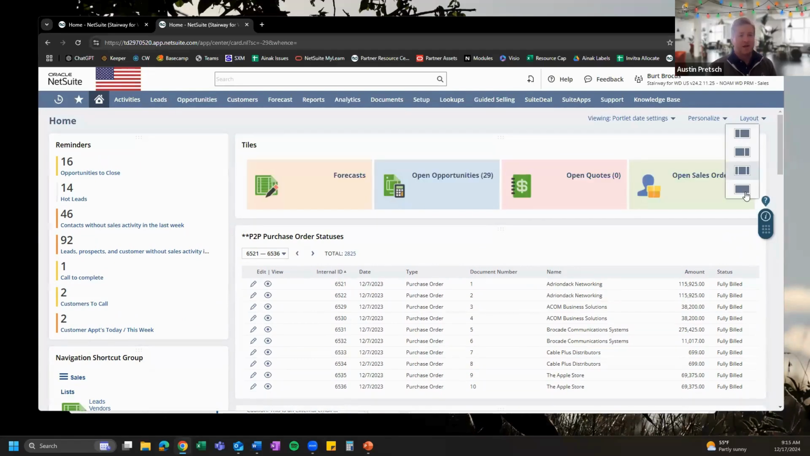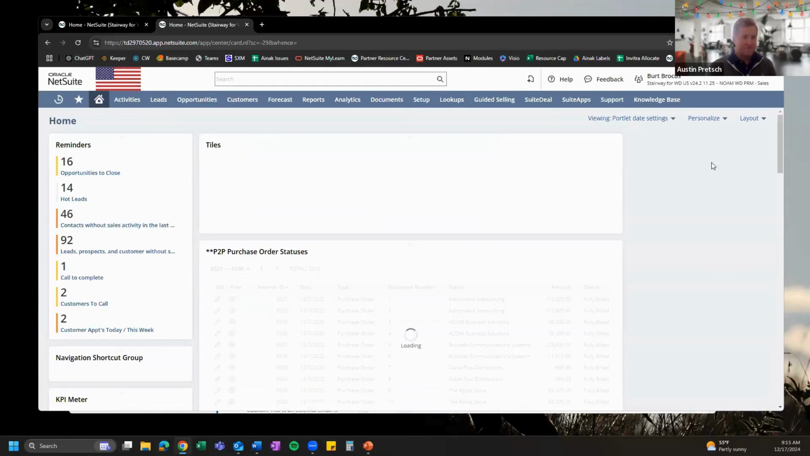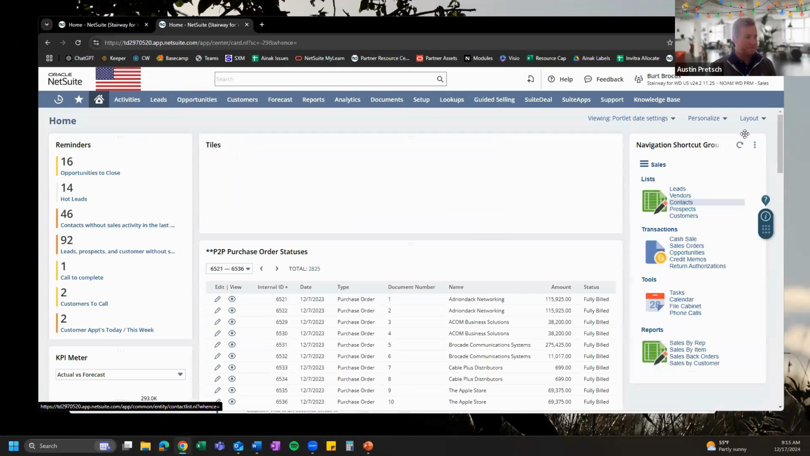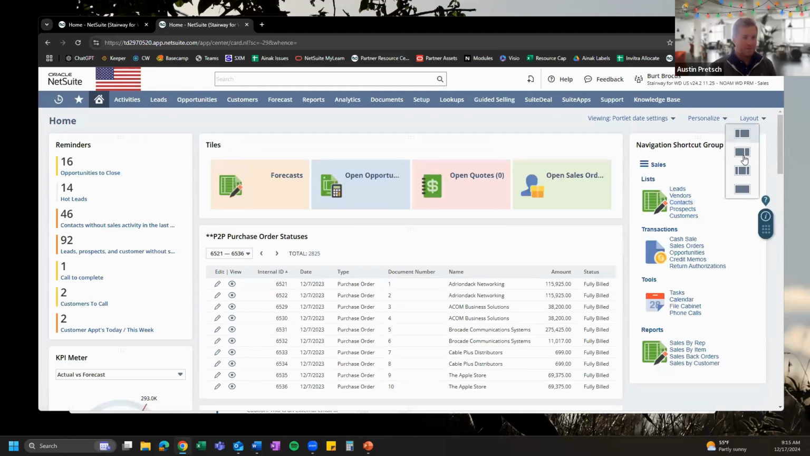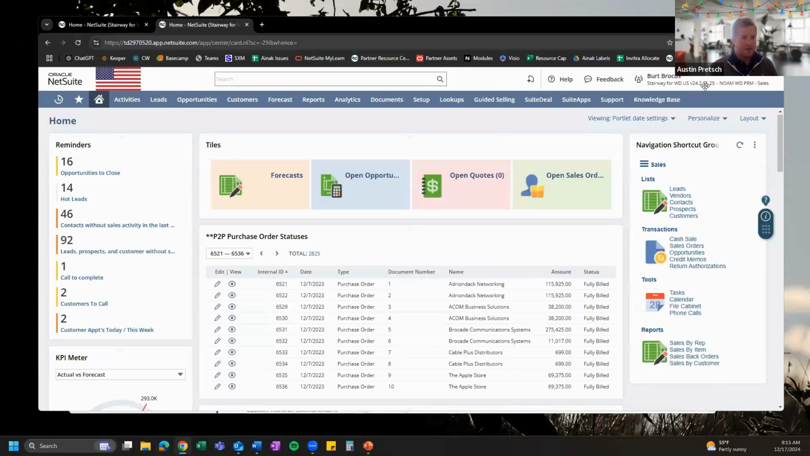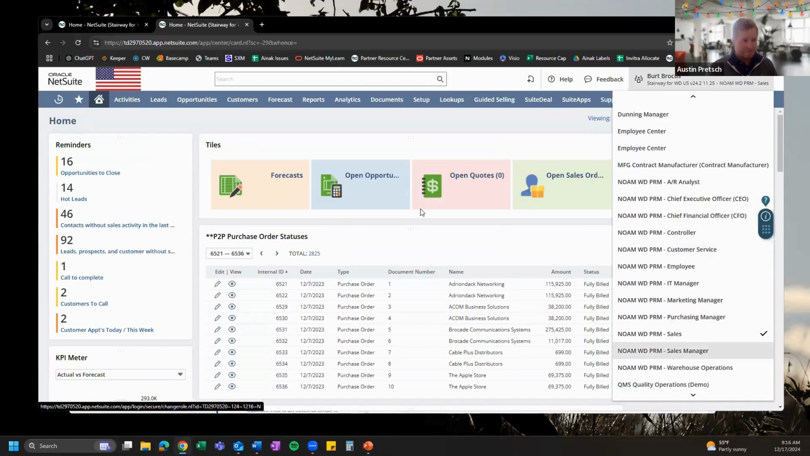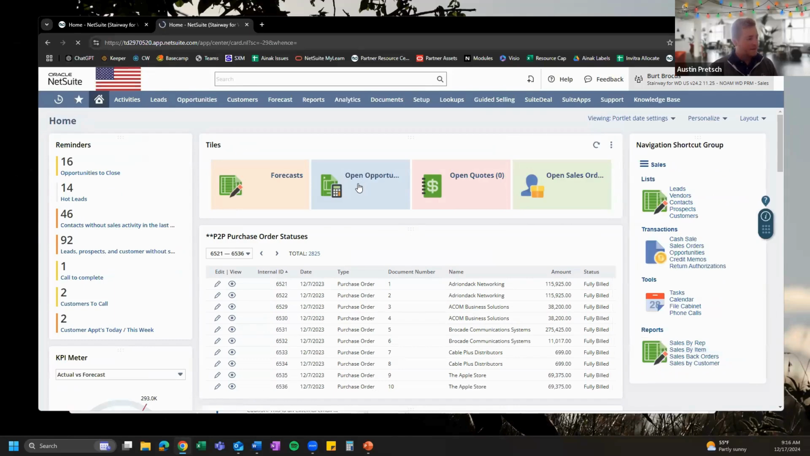For layout, you can always change your layout as well. So some people don't realize if I want to do 3 columns instead. Super easy to do that. And now I can have, say I've got a big monitor, I may want to use this instead. And then this one is super useful. So if I go, I'm going to actually go back to my sales manager role.